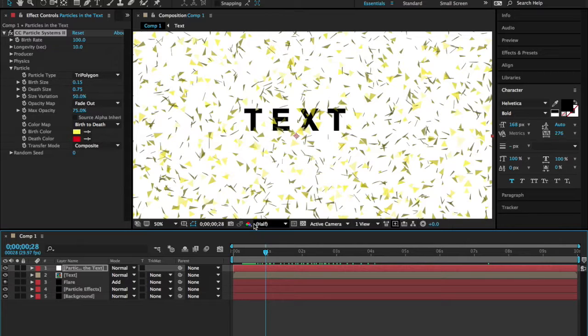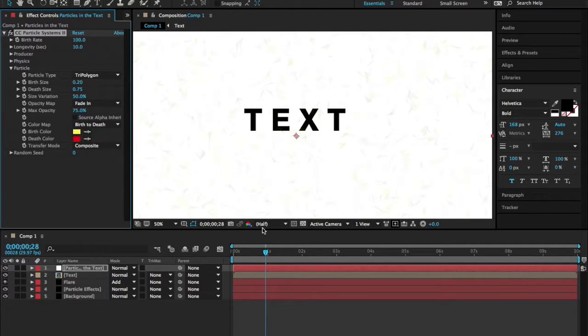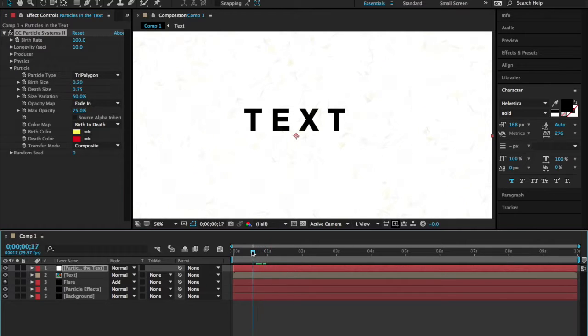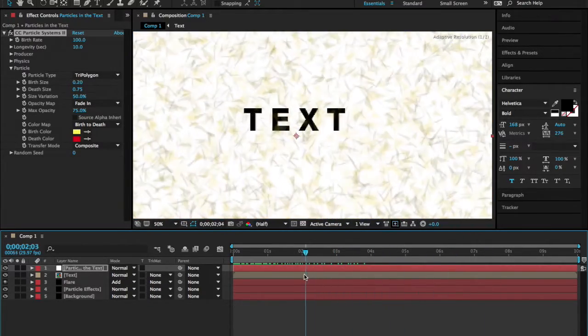I'm just gonna increase a little bit my birth size to 0.2. My size variation is nice, it's 50. My opacity map, I want fade in instead of fade out. So like for this part right here, you can see that it starts with nothing and then it builds gradually from beginning to end, differently from fade out.